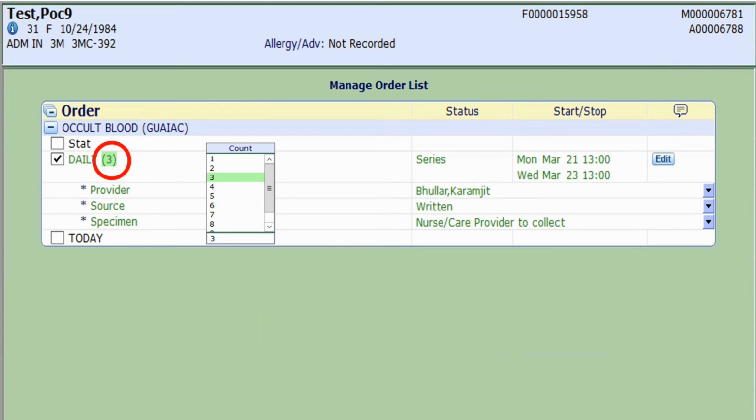Click on the 1 and a pop-up box will appear. Select the number 3. Notice the start-stop time. The system will automatically calculate the days. The specimen defaults to nurse care provider to collect.